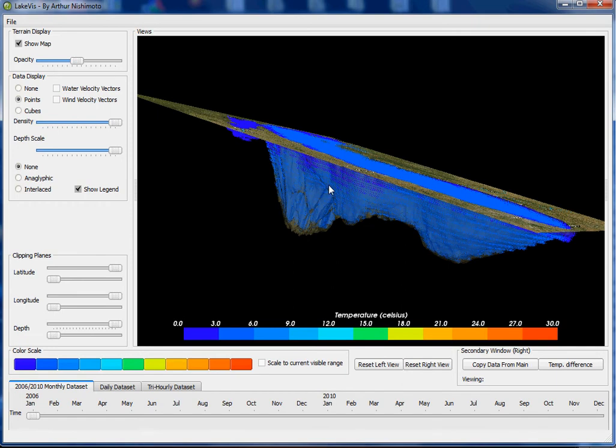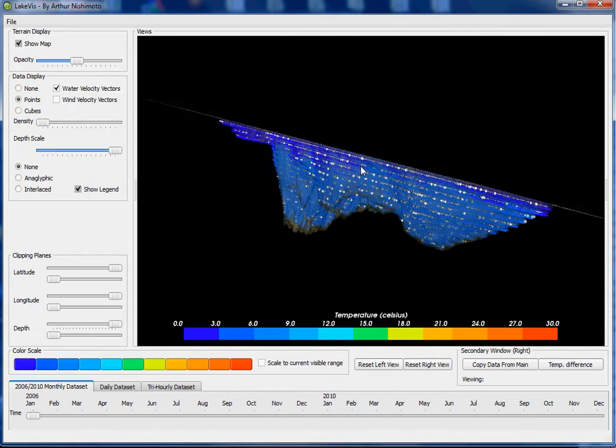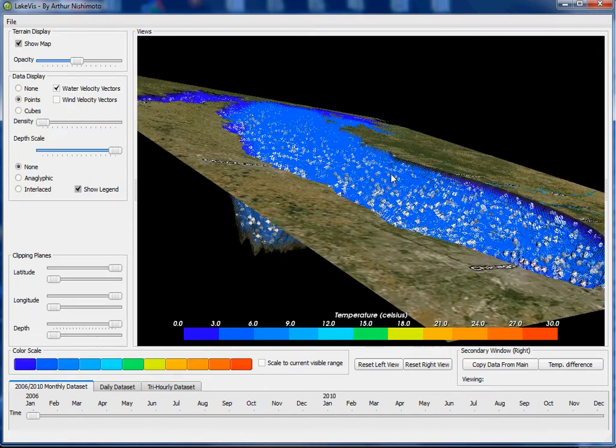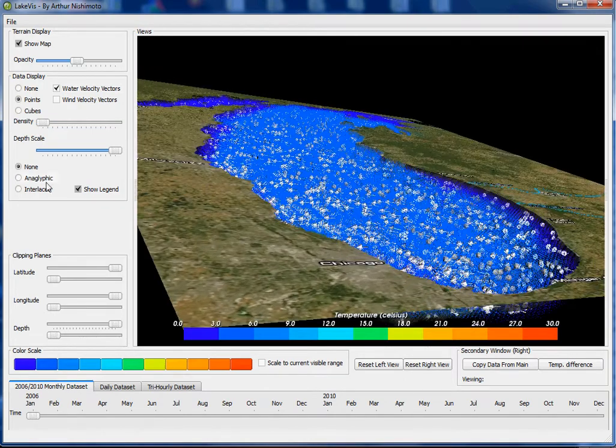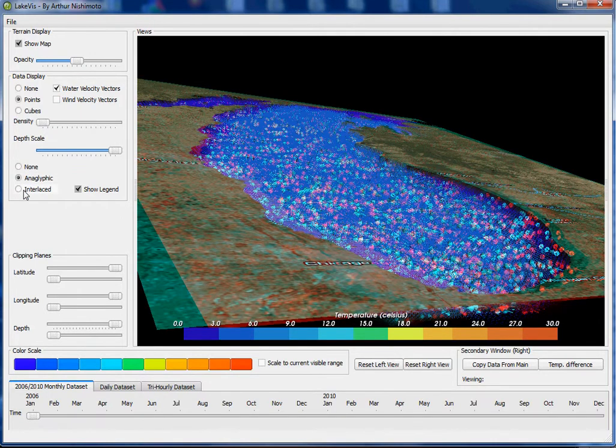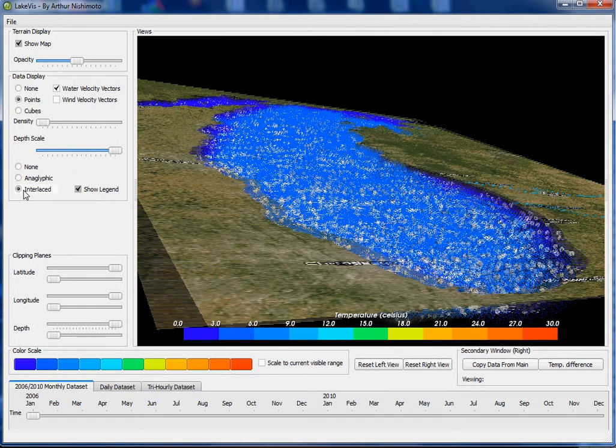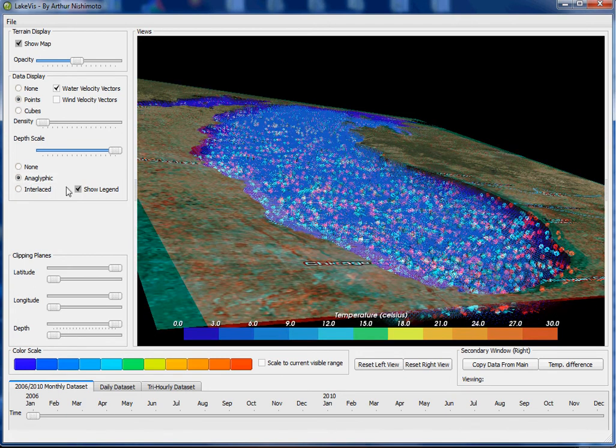Next, I can turn the water velocity vectors on. I can also use the controls here on the left to switch to either anaglyphic or interlaced stereo. I can remove the legends so it's easier to see the data in 3D.